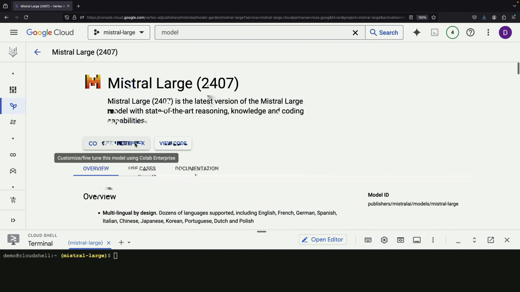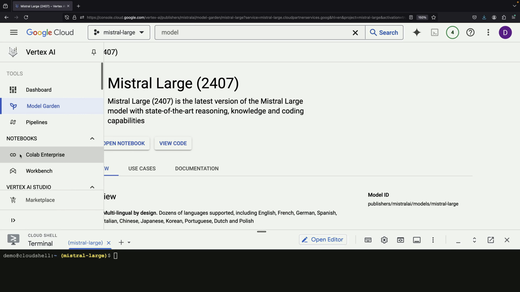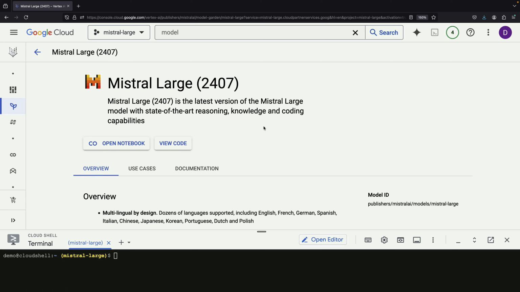It's worth noting that if the model doesn't perfectly fit your needs out of the box, Google provides a Colab Enterprise notebook for fine-tuning. This allows you to adjust the model to better suit your specific requirements, giving you more flexibility in how you use the Mistral Large model.